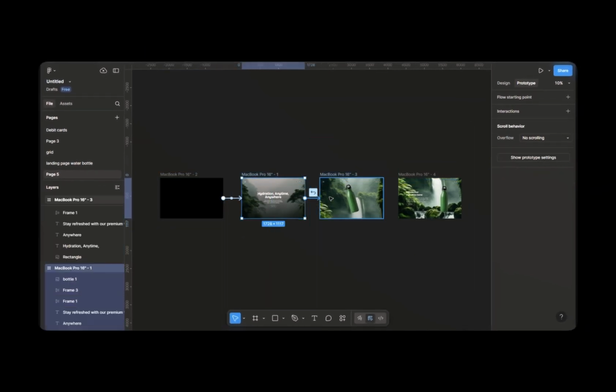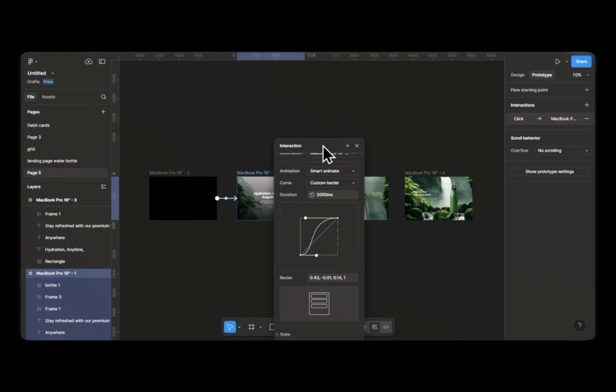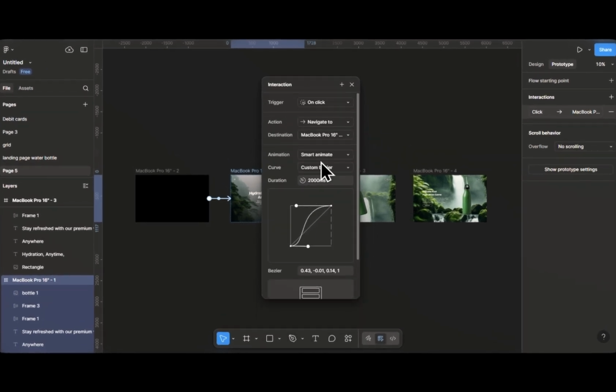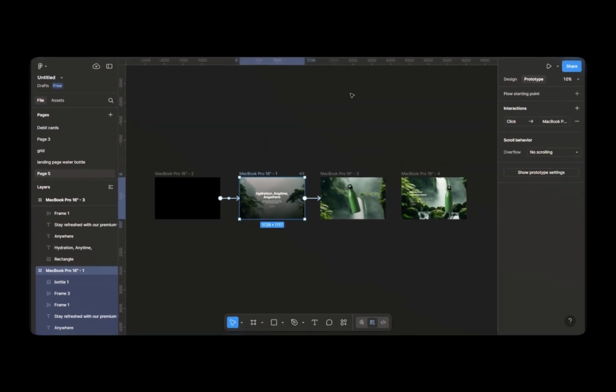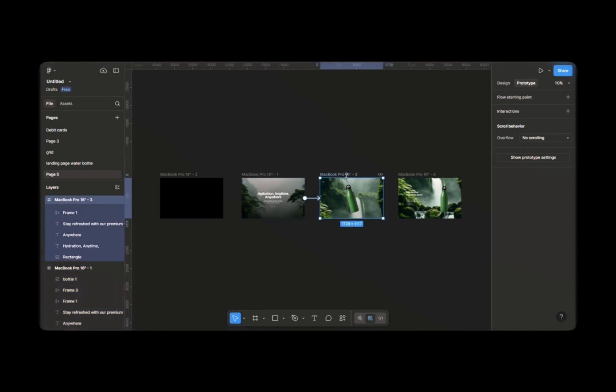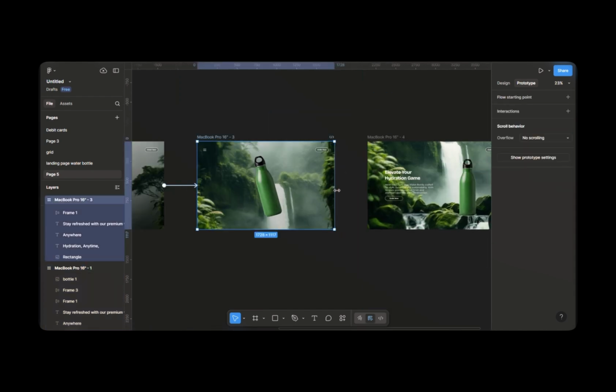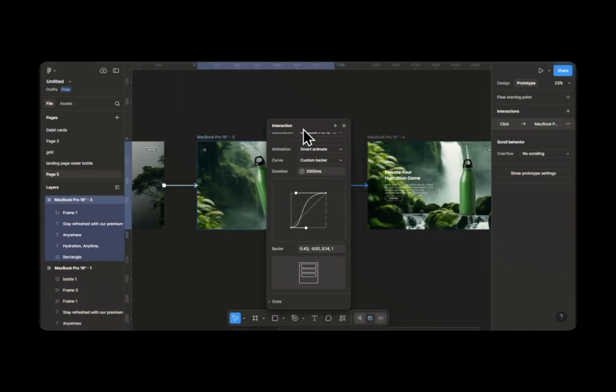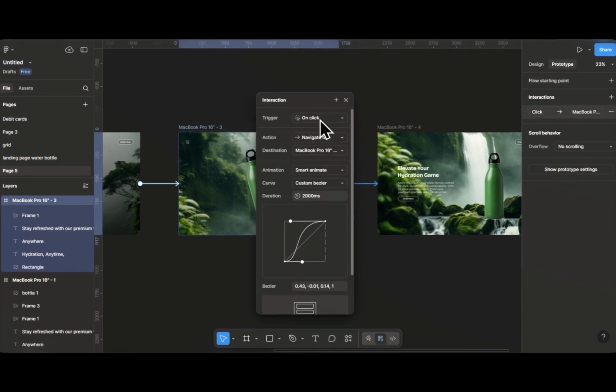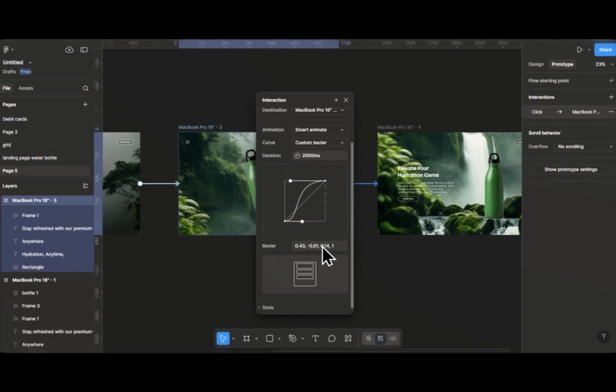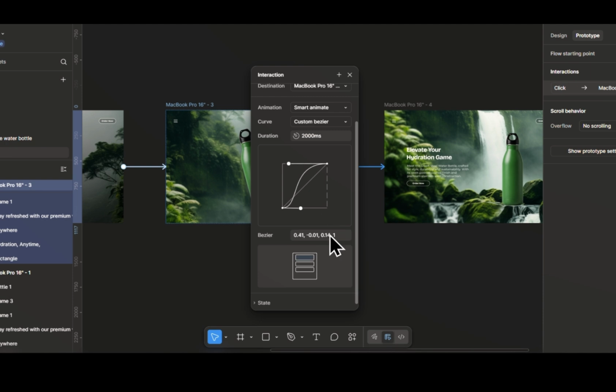Next, connect the second frame to the third frame. Apply the same settings but change the trigger to Click instead of After Delay. Similarly, connect the third frame to the fourth one. The prototype settings remain the same, but tweak the curve slightly to refine the effect. You can copy the exact numbers if needed.